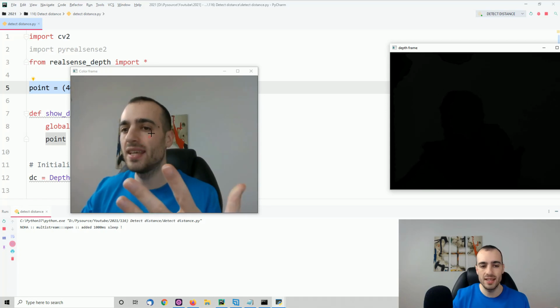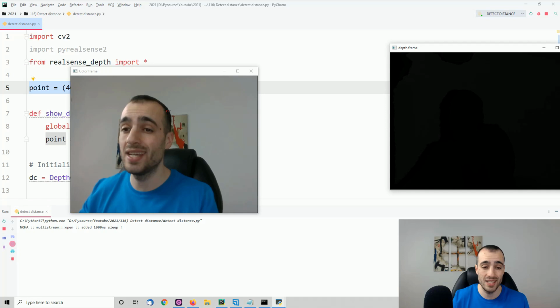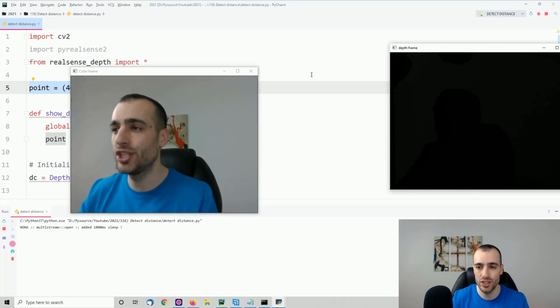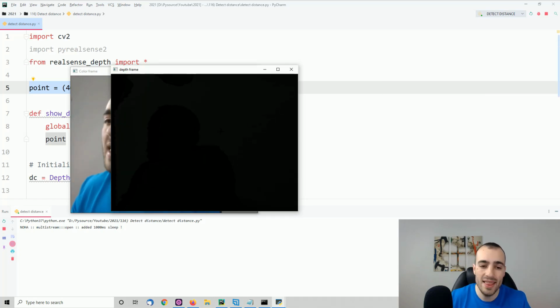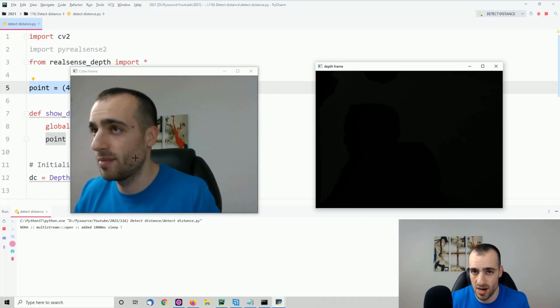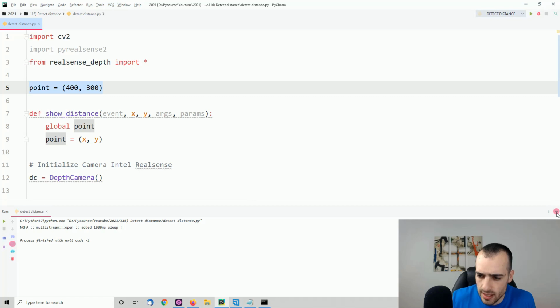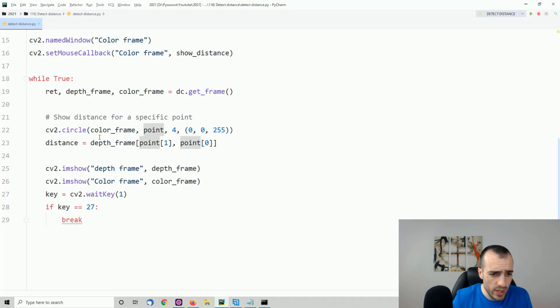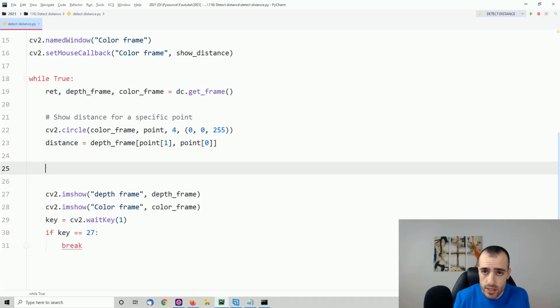And having this now makes things really easy for us. From this point position, we can take the position from the depth frame, and then of course we get the exact position, the exact distance from that specific position where we have the mouse. We have distance already, so let's show the distance on the screen in real time.